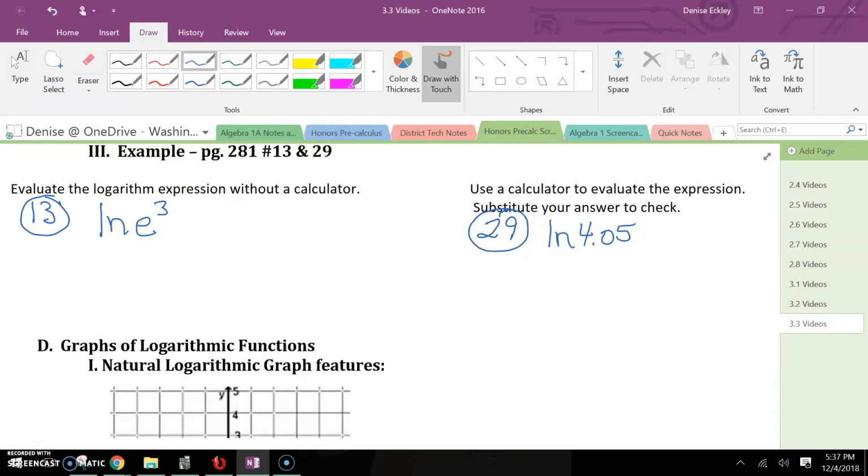Page 281, numbers 13 and 29 are now asking us to work with our natural base e. And as noted in the previous examples, you want to make sure that you write, we don't normally write log base e, we write ln for natural log. So number 13 is asking us to evaluate ln of e to the third power without a calculator.